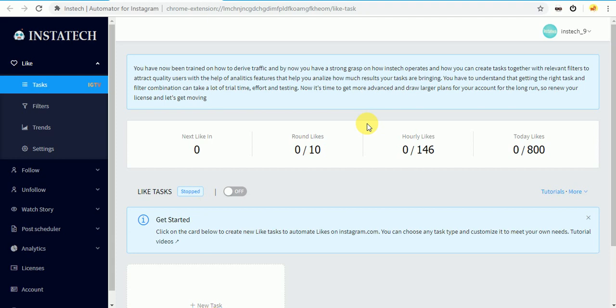So you can use this tool together with your browser after logging into your Instagram account at any time, and use all the features it has.